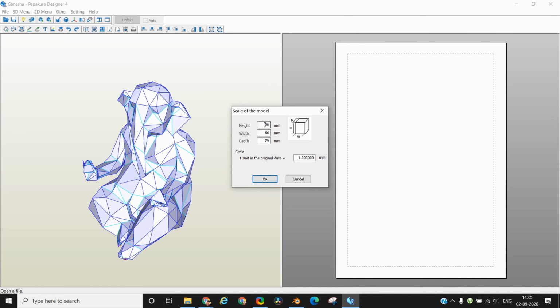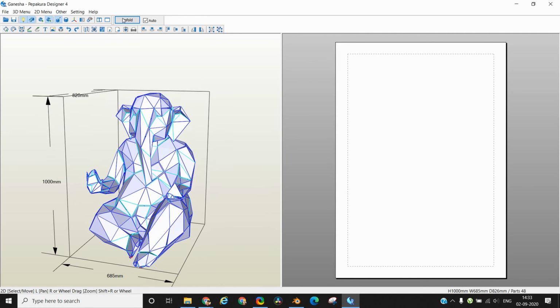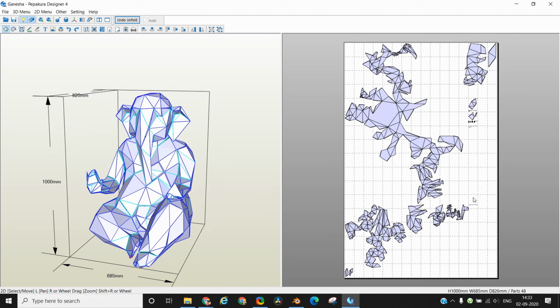In the dimension pop-up box, select the desired height of your model. In this case, we are going to be making a 100 centimeter tall model. That means 1000 millimeter you have to put in the height section. The width and the depth will be calculated automatically by the software. Now click unfold and let the system create its own 2D template.